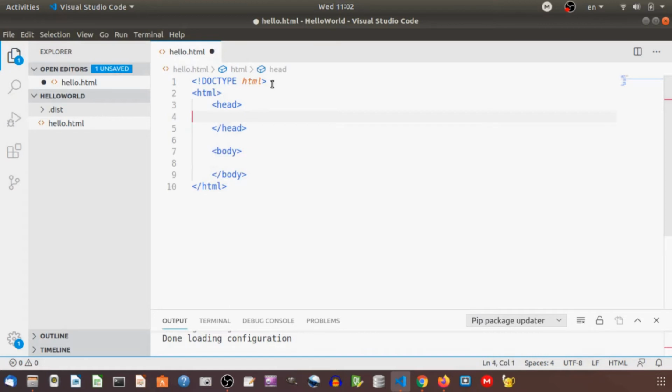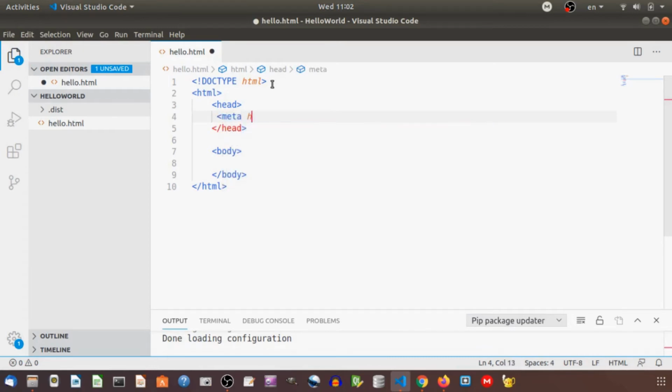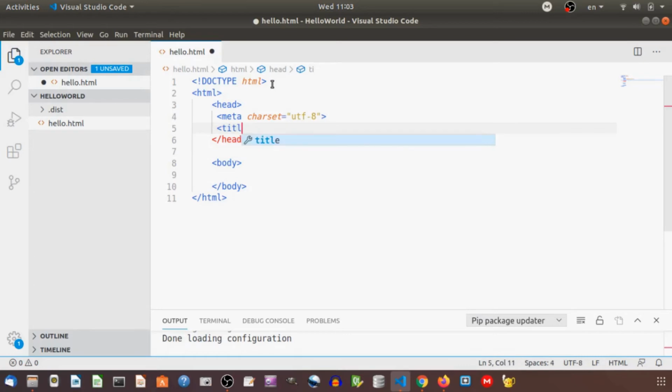In the head, I will specify two things. First, the character encoding of the web page. So I will say meta charset, and I will set it to UTF-8. Right now we didn't write any JavaScript code. Then I will add a title for our document. Here I can say that it is the file corresponding to hello world, so I will just write hello world.